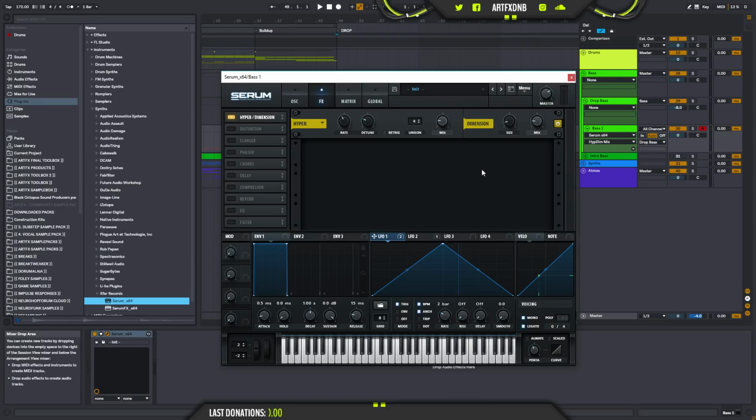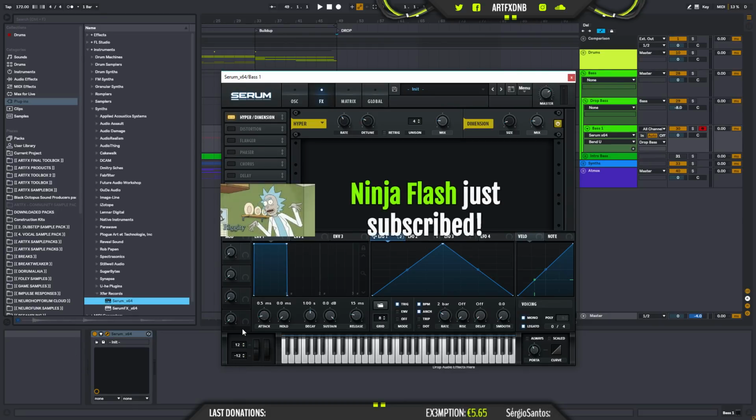Kinda sounds like Nero right here. I like where this is going. Yeah, it sounds quite interesting. We need some more pitch bend range on this as well, so we can actually give it a really nice pitch drop.